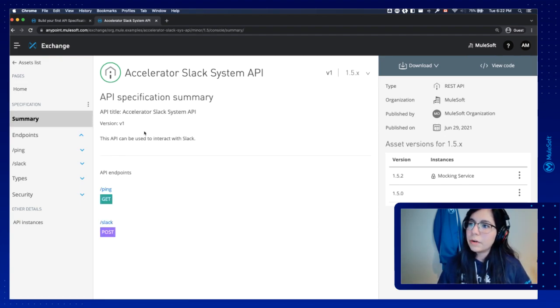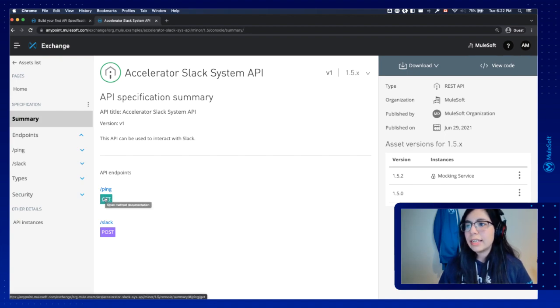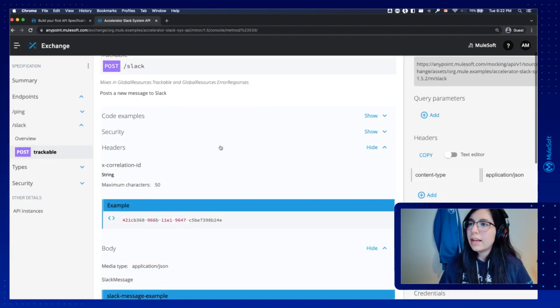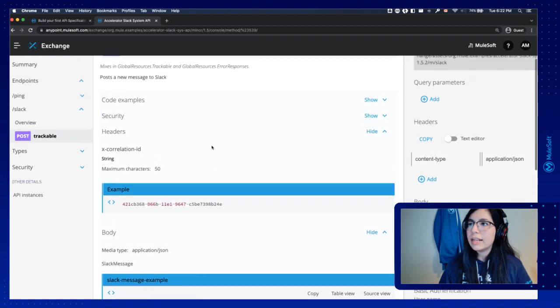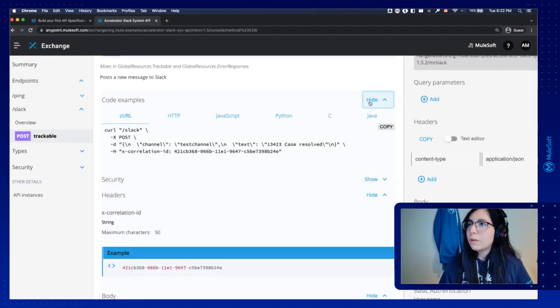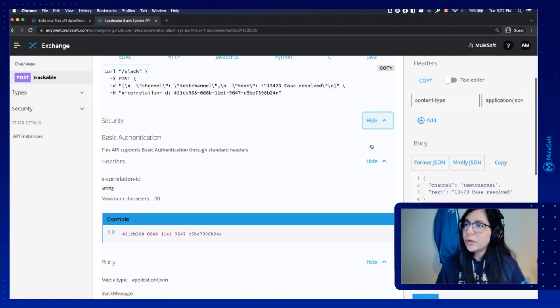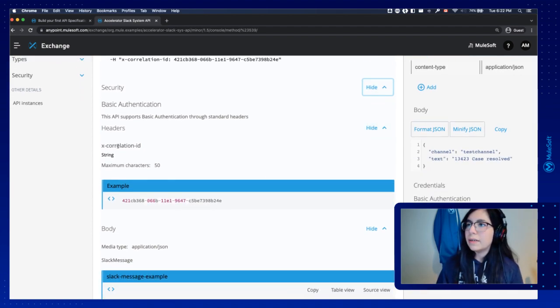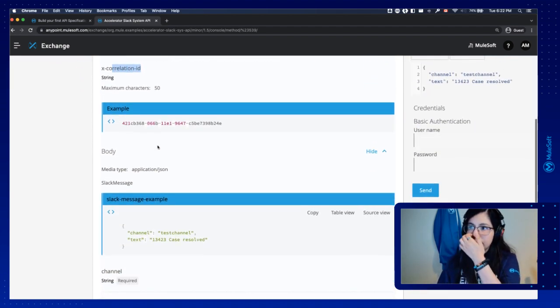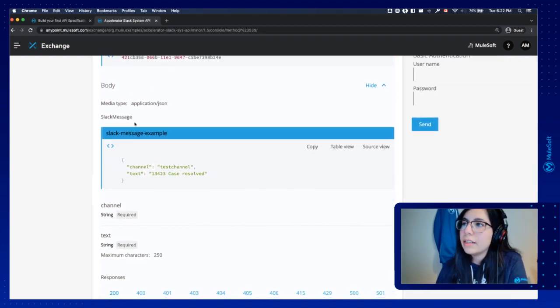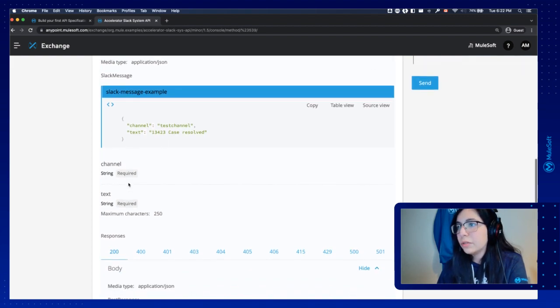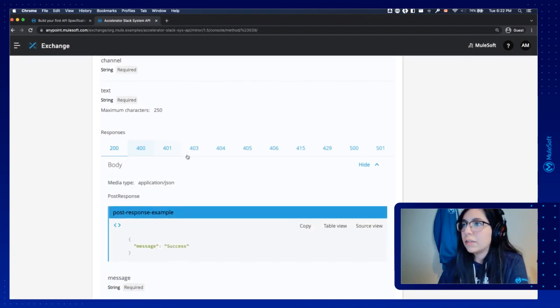So if I go to the summary, there is one /ping endpoint, which is a GET request. And there is one /slack endpoint, which is a post. So if I click on that, for example, I will be able to see that it has code examples, it has security, it has some headers. Here's an example of a header. And then the body that I will send to this request. And then we have the different responses.